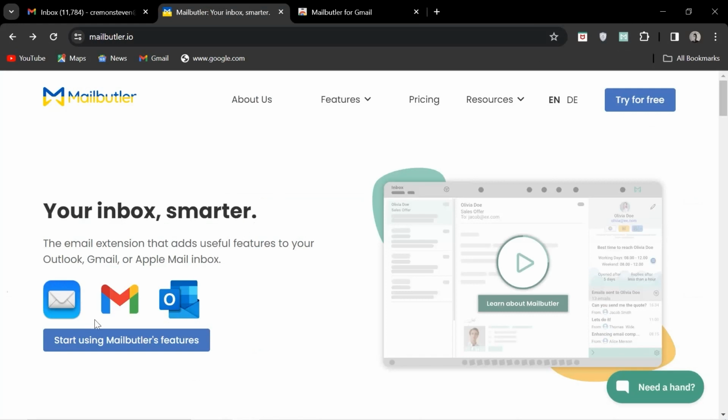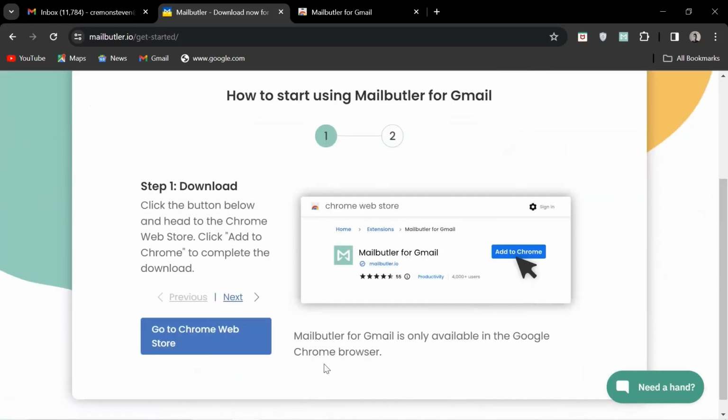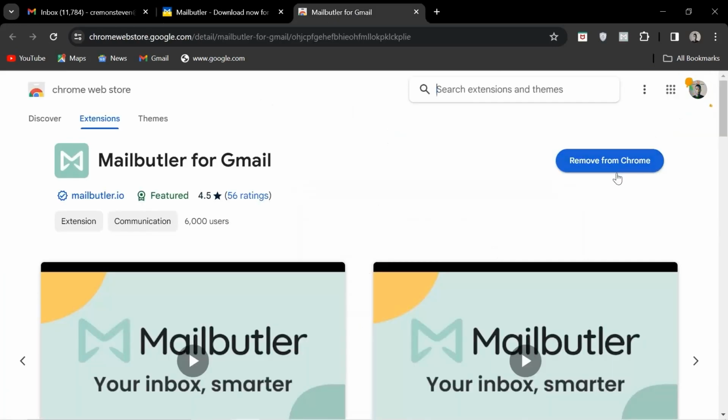You want to head over to Mailbutler's website and head to the section that says Start using Mailbutler features now. It's going to open the next page and you're going to go over to the Gmail section. This will take you to the Chrome Web Store. I already have Mailbutler, so where it says remove on mine, yours would say install.